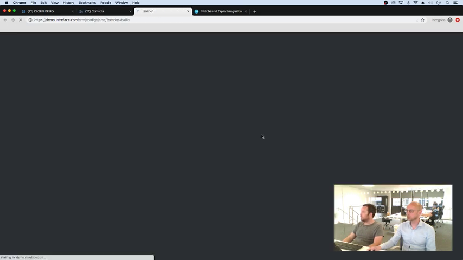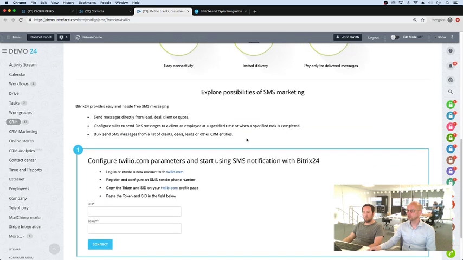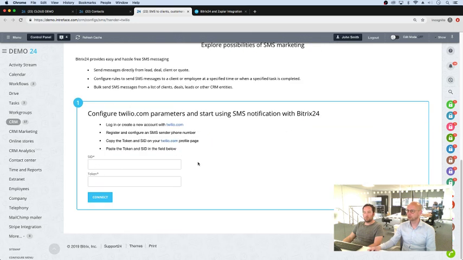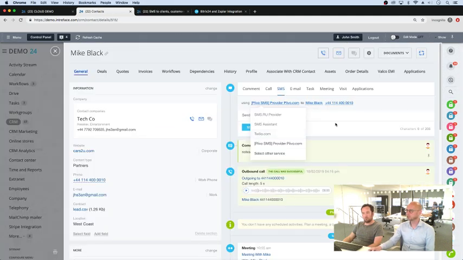And if we go to Twilio now, then it's taken us to the app. We can follow the instructions on here. So it looks like we're going to have to create an account at Twilio, which we can do through the link there. Register with a telephone number, get the token, SID from Twilio and submit them into here. So, non-technical really, we should be able to set that up quite easily.